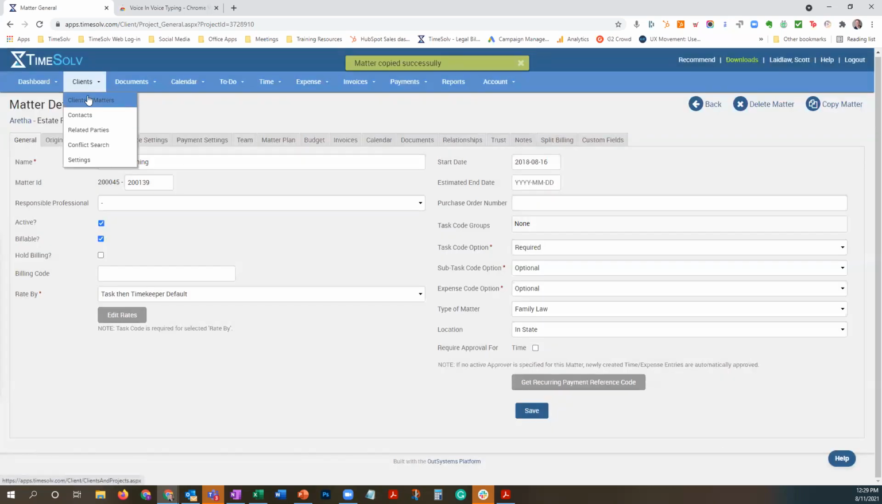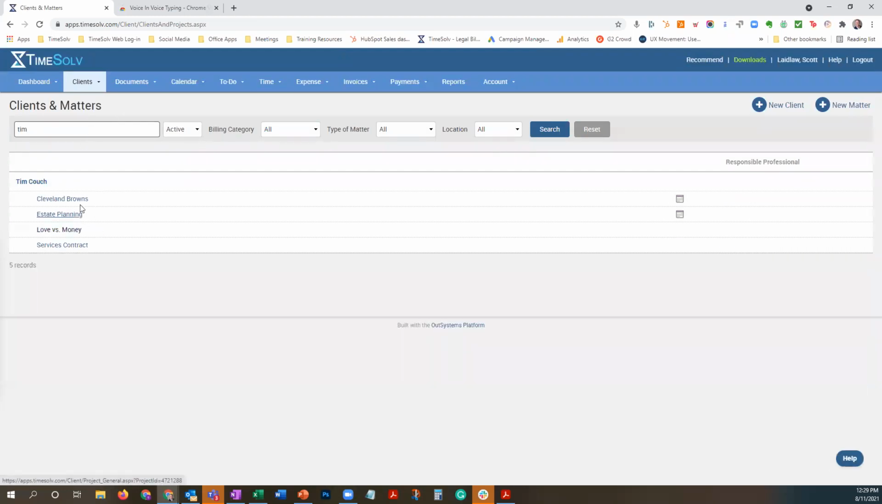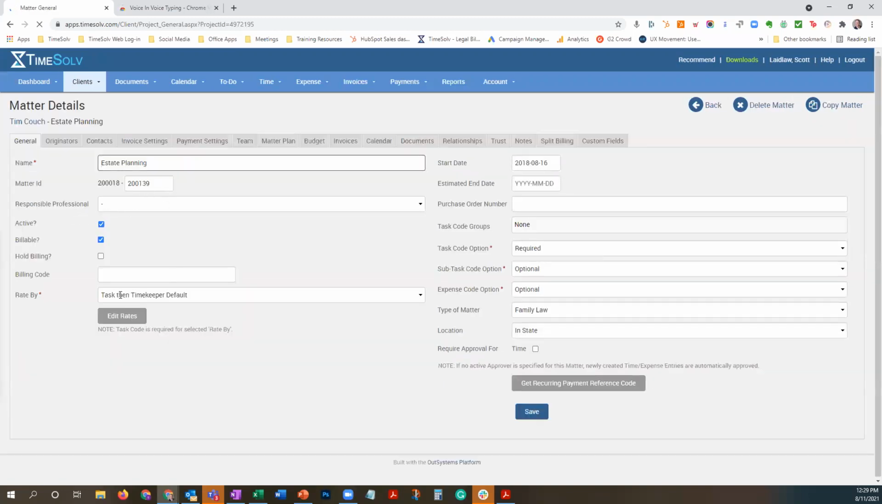And now when I go back over to my clients and matters and I search for Tim Couch, here is estate planning. And it's going to have all the settings that the other matter had. Very convenient, like I said, to be able to copy over all the settings. So you could create a dummy client and matter that are almost like a template of all the various different types of areas of law you practice in, which you might customize some of the matter fields that you see here.